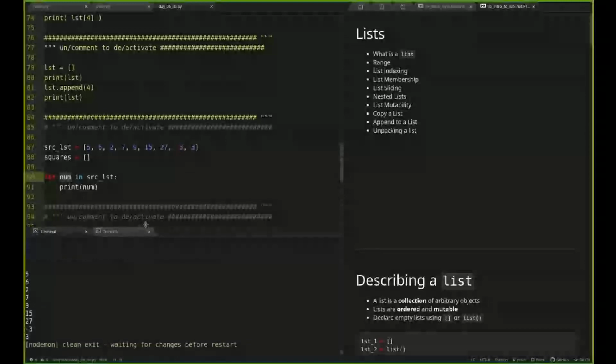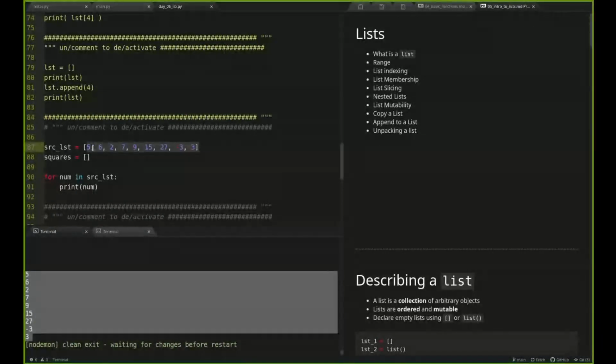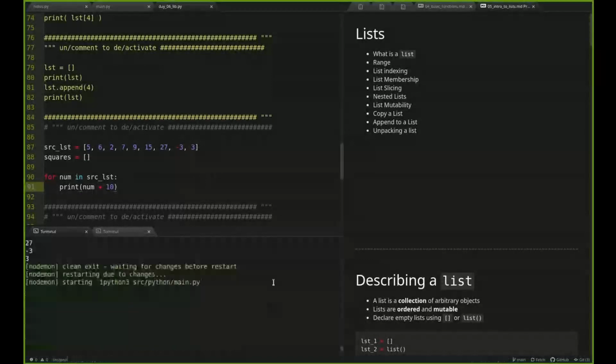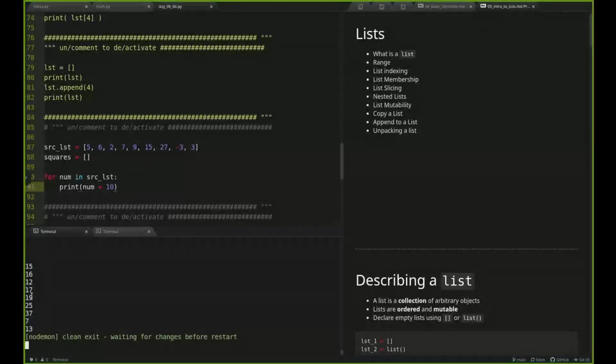So if I do that and I run the code, I'll just give it a quick check. 5, 6, 2, 7, 9, 5, 6, 2, 7, 9, right? So I can see I'm printing off each number individually from my list. And to prove that, let's add 10 to it. So 5 plus 10 is 15, 16, 12, 17, 19, 25, 37, 7, 13, etc. So that proves that, under this name num, I'm able to access each of these numbers individually.